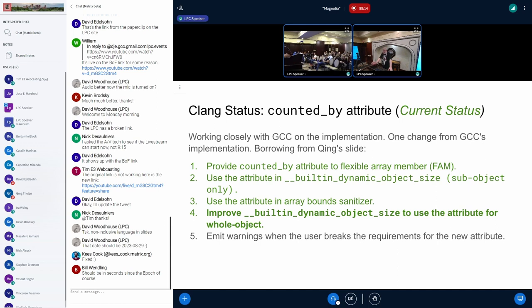So I'm going to give a quick breakdown of where we are with Clang. Basically, I'm going to say a lot of ditto to what GCC is doing, because we're trying to make the implementations identical. We're one small step ahead of GCC at the moment, where we're able to do a built-in dynamic object size on the whole array, not just the sub-object, the flexible array. But we do also have the same data dependency issue that we're going to have to address. Once they hammer out the exact solution on GCC, we'll be able to create a very similar solution in Clang.